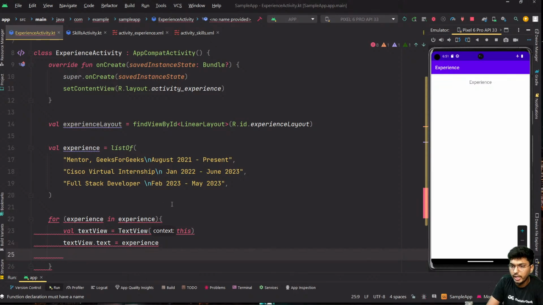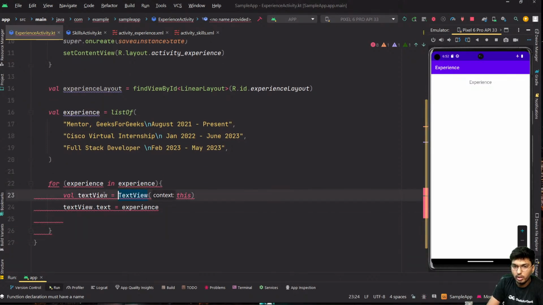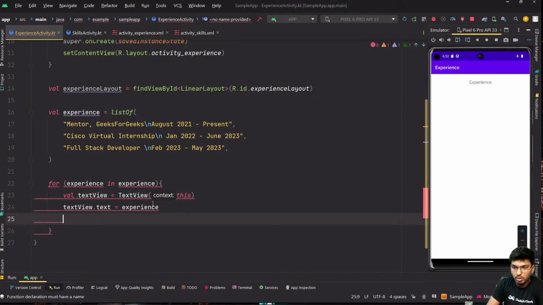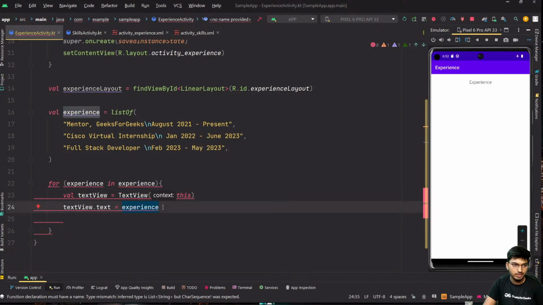Why is it throwing us a red sign? What error is it encountering right now? So yeah, we'll see. Add names in comment to call arguments. Let's do one thing. Let's complete the statement. Then we will be adding more things over there.